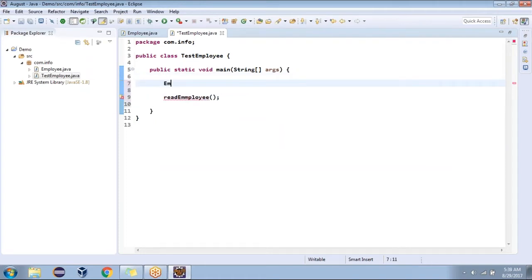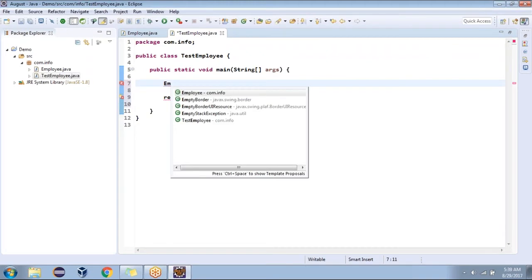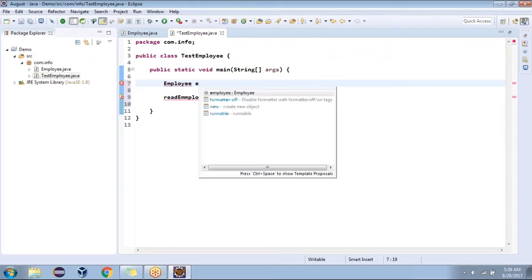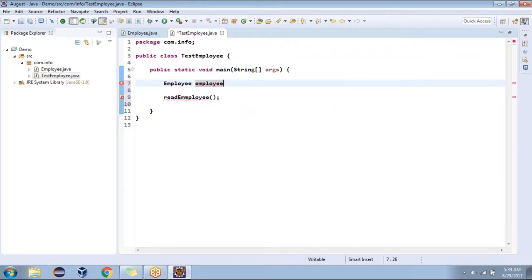How to create an object? With the class name. The class name is Employee. Look now, what is the first Employee and what is the second employee? The first Employee starts with a capital E, and the second employee starts with a small e.